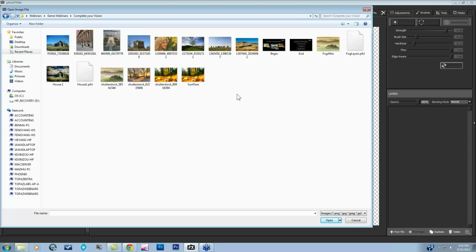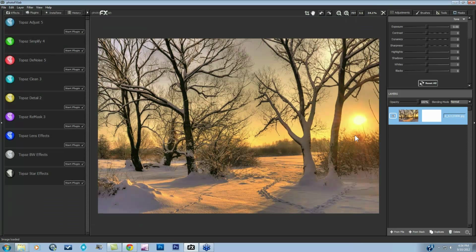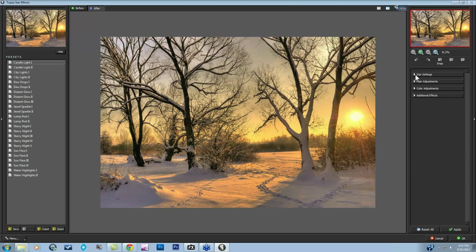There we go. So let's say we had this tree image. And right now there's actually a very nice natural sun flare happening off of the sun. However, if you wanted to enhance that, you could take this into Star Effects and work with it there. So again, maybe you want to just add in a little bit more. You could do something like this and work with all the adjustments to really get it going.